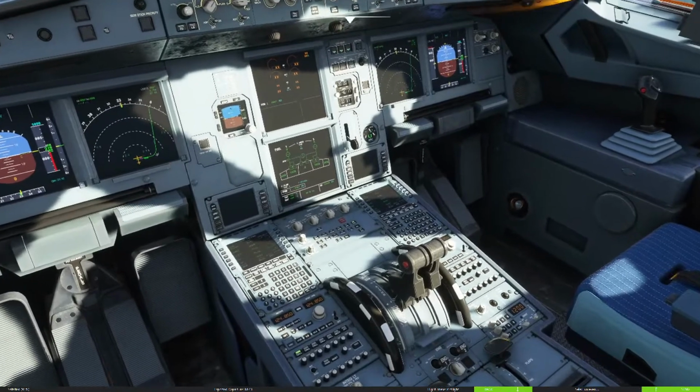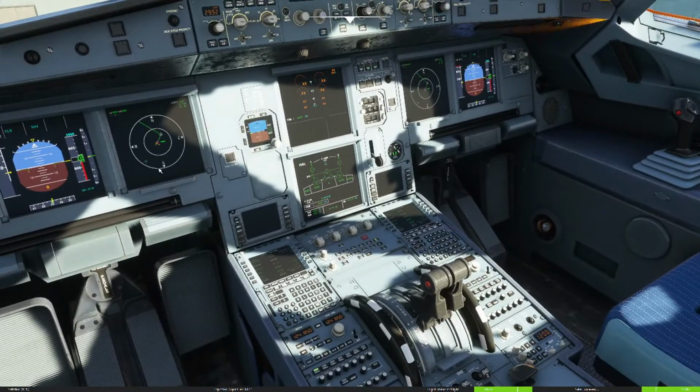Let's see how our flight plan looks like. So we will take off from Durban, and after that we will take a left turn. So far so good. HGV, and then we will take STV. Yeah, it looks fine, guys.